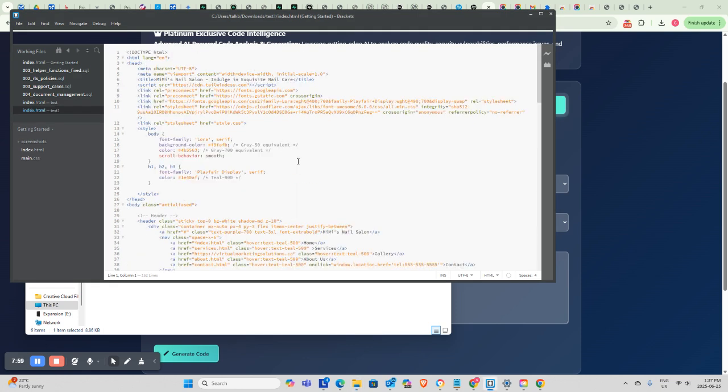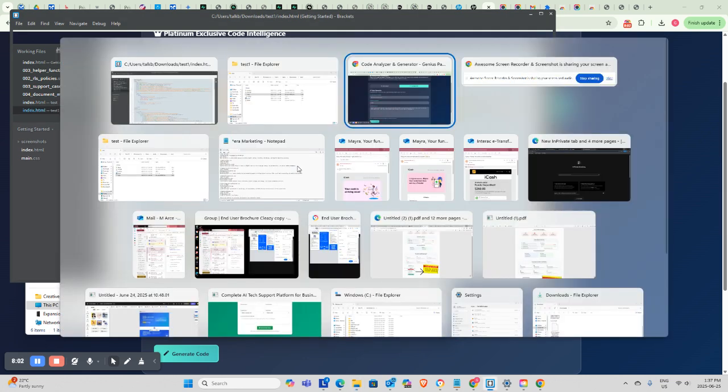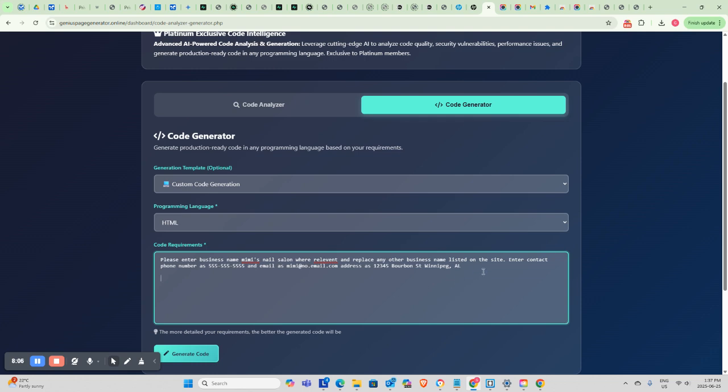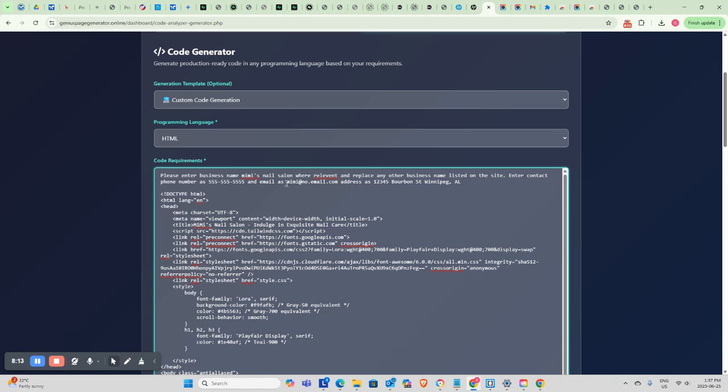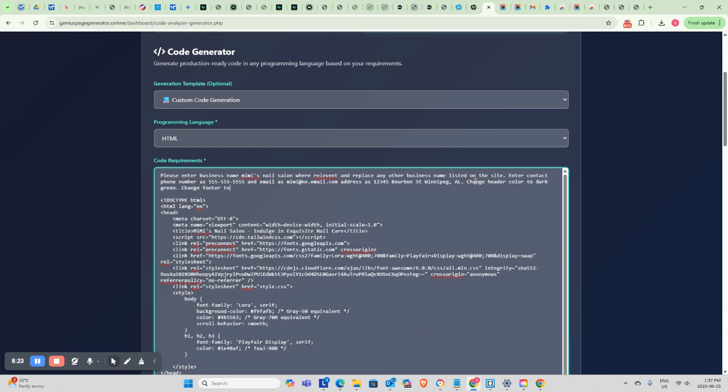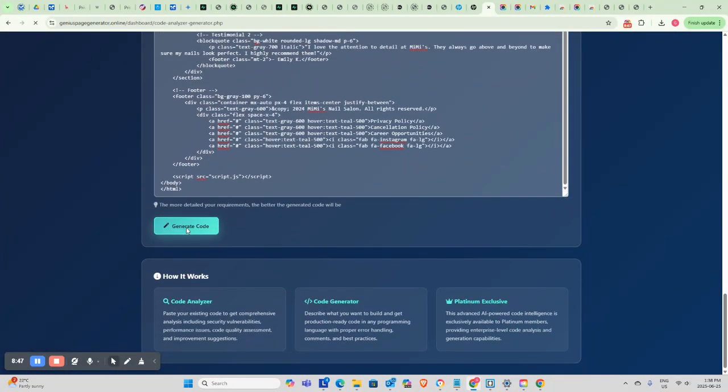And once it's opened up, you're going to take all the code and copy it, come here, and paste it. I'm going to ask it to change the color scheme. Change header color to dark green. Change footer to same color. No, let's do it to black, if not already black. Enter relevant info in features section that is relevant to a nail salon. And let's just see what happens. So generate code.